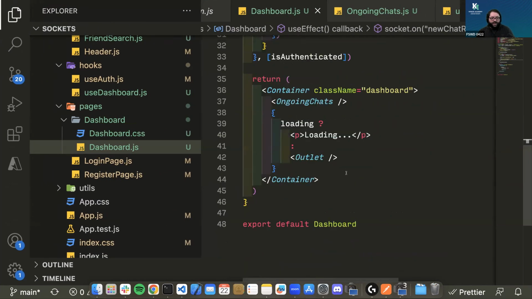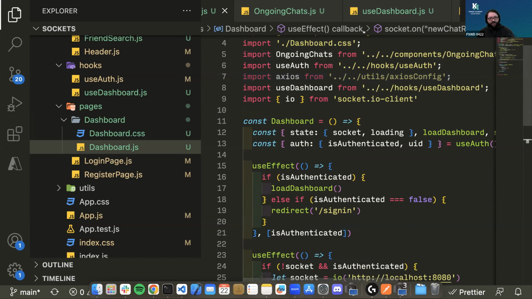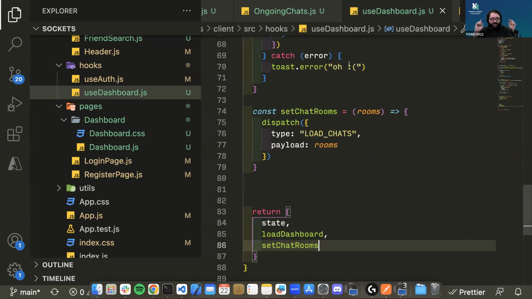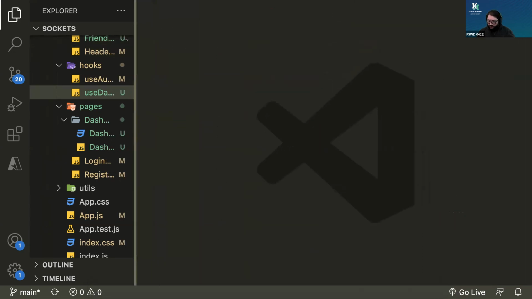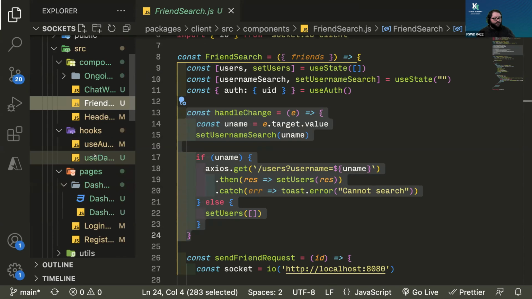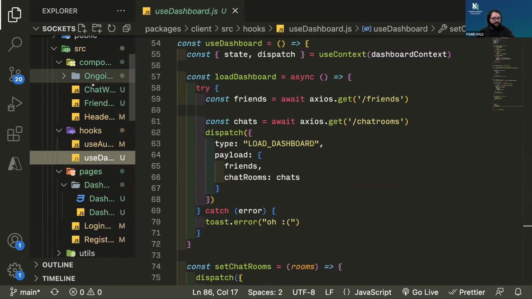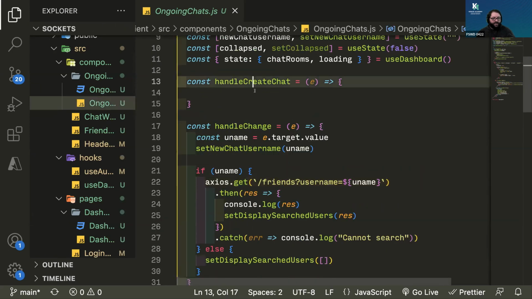Okay. So now what we need to do is make it so that we can actually send the request, and at the very least, we'll start with adding it on our side, and then we'll figure out how to get it added live on both sides, and then get to messaging, which should be much easier once that is all figured out. Okay, so let me close all these things. So we have our dashboard and our ongoing chat, which has handle create chat.